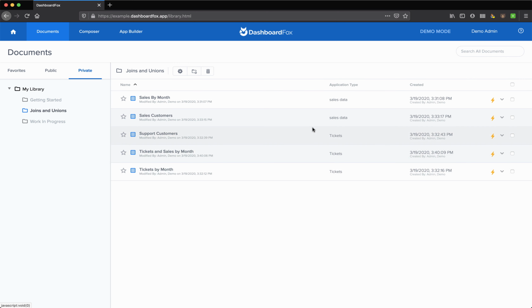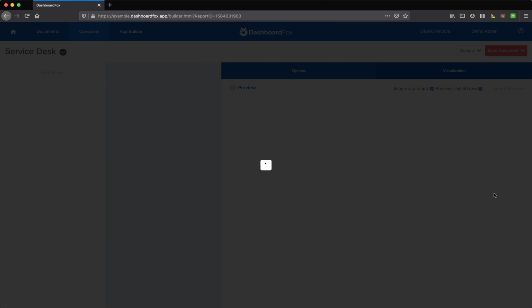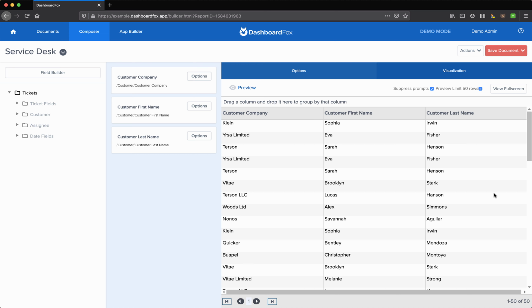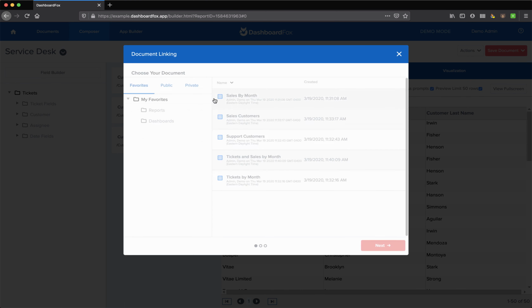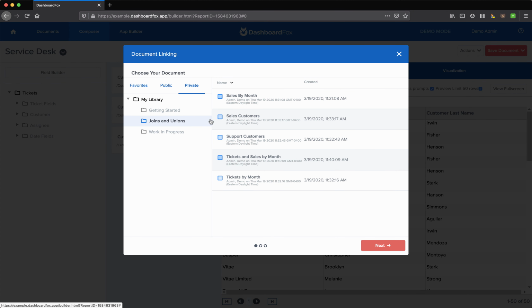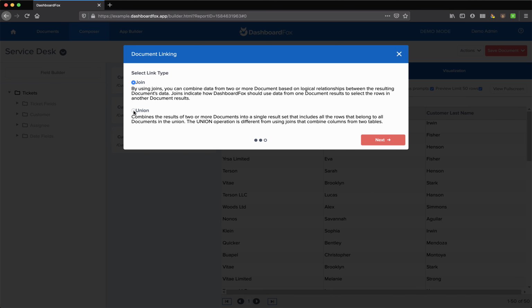So same process. I'm going to edit one of the reports. I'm going to have both reports created, and I'm going to edit one of them to bring them into the composer. I'm going to go to actions, and this is the support one. I'm going to link documents, and I'm going to select, in this case, the other report that I want to join, which is my sales customers. And this time I'm going to select union as my link type.